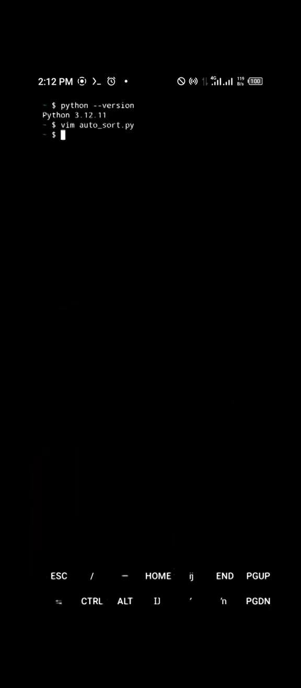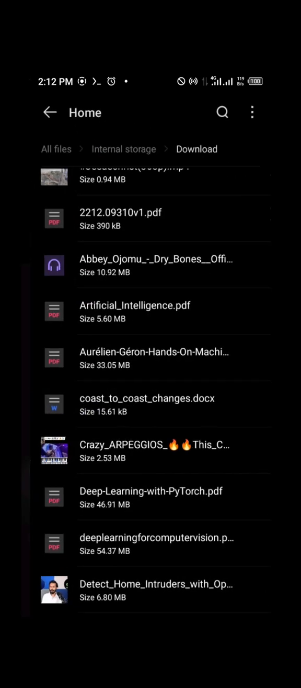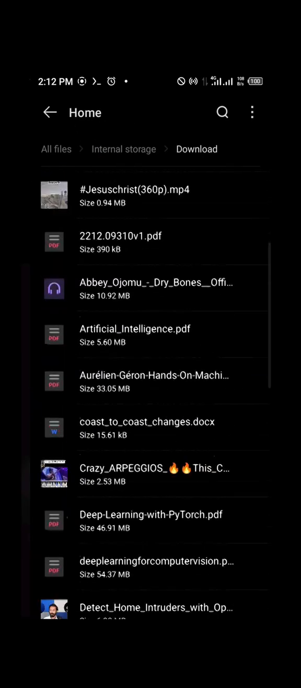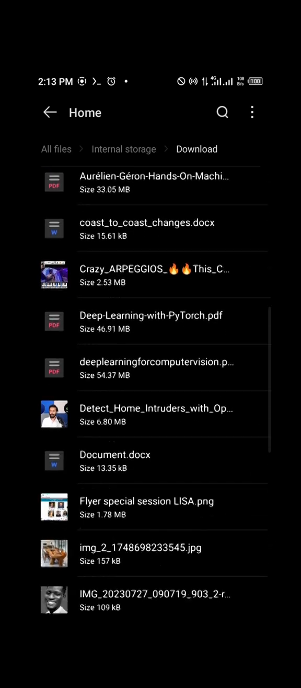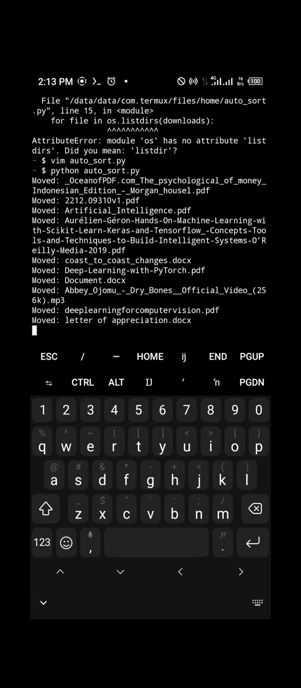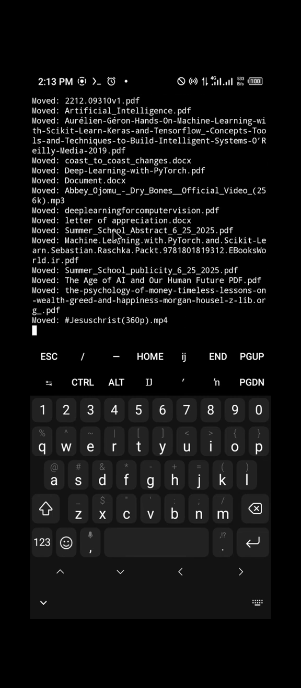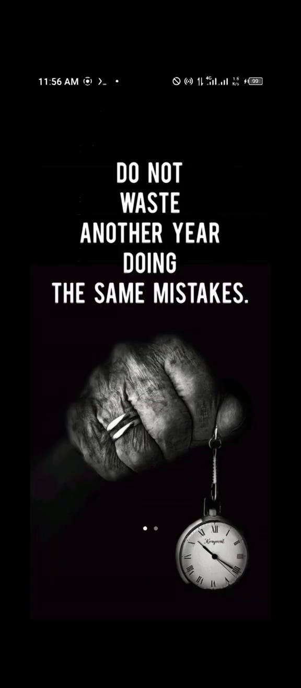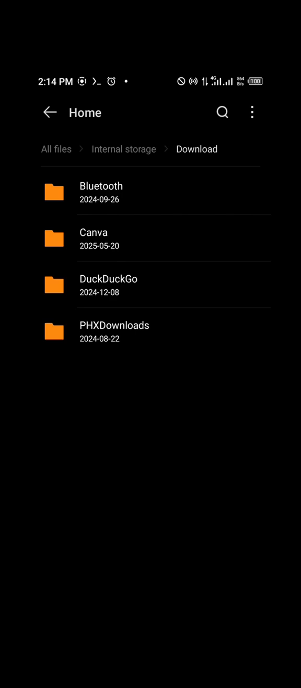Hello everyone. In this video, I'm going to be showing you how to automatically organize your files in your downloads folder on your mobile phone. So if you are tired of having to always manually sort your files, your images, your videos, and your PDFs into more neat folders, this video is going to show you how to automate that boring, repetitive process.